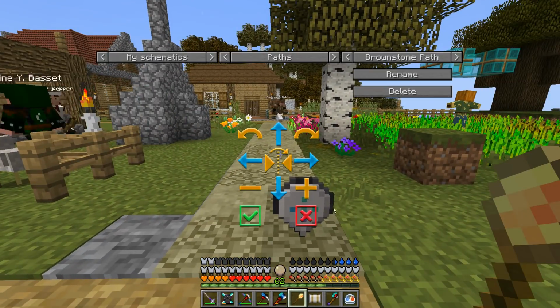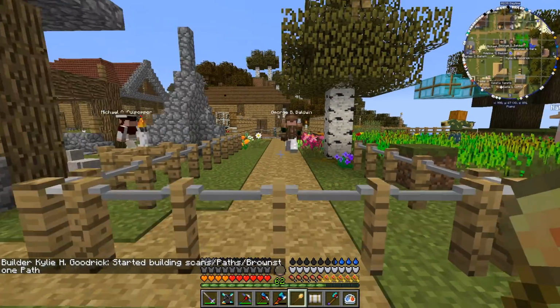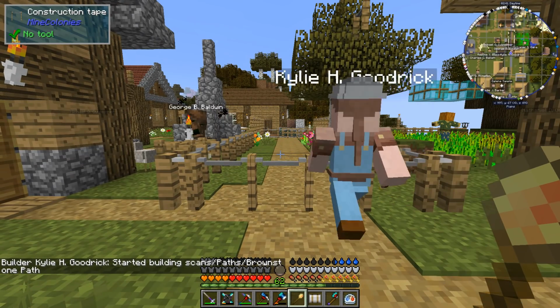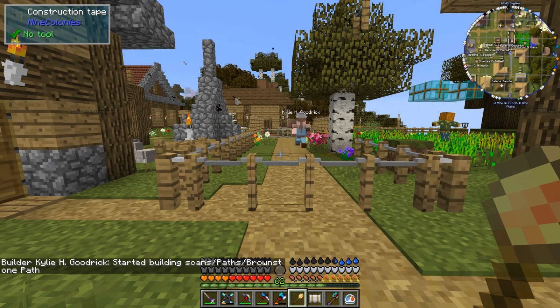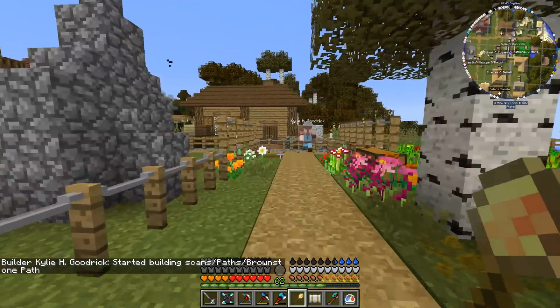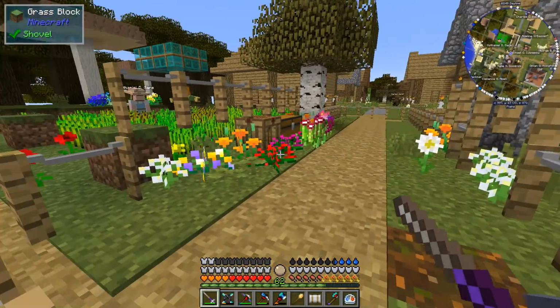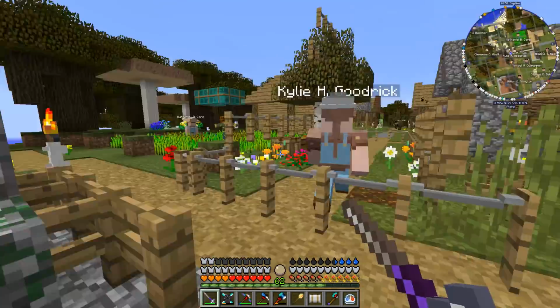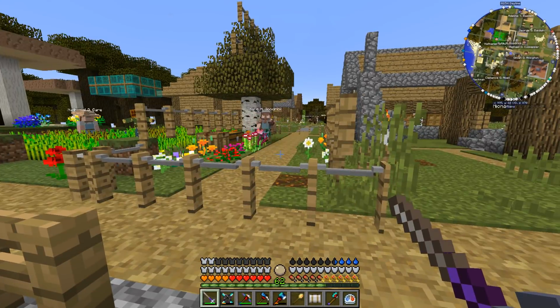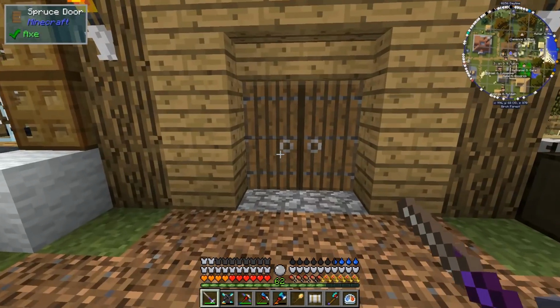So I've got this. I'm going to click the X mark, and we can see that our builder, Kylie H. Goodrick, started building scan paths, brownstone 1 path. That was what my scan was called, and she's going to build it right over here, after she clears out her lungs a little bit.